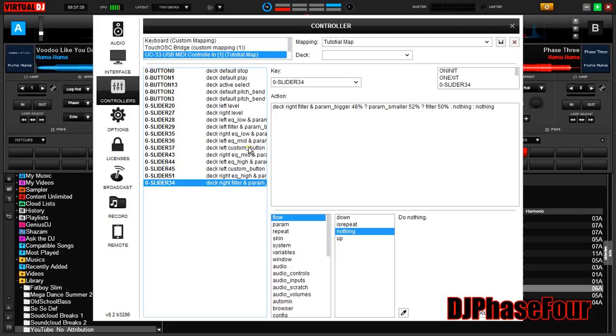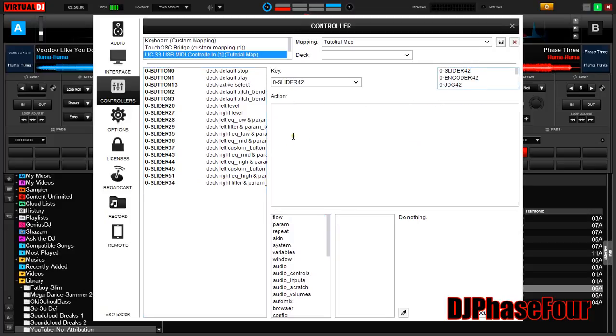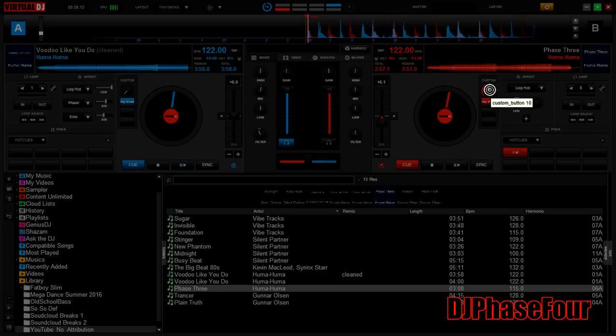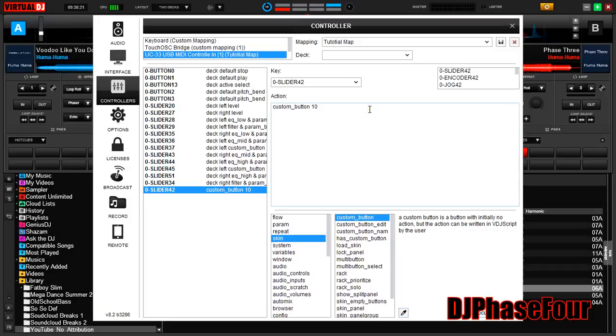Okay, so we go to the next knob up. So this is the second knob above fader 7. Select that sucker. And we're in a milk drop. This guy in. I already have the resonance set on that one. Set it just like the other one, but for deck right. Okay. Deck right, custom button 10. So now, save it out.